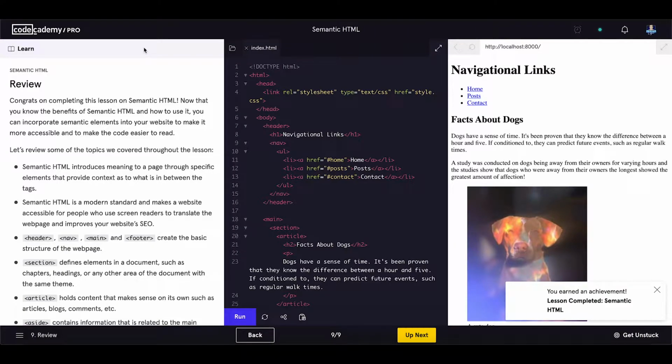In this video, we will go over the review of what we did so far in these semantic HTML exercises. Okay, let's close the pop-up message.